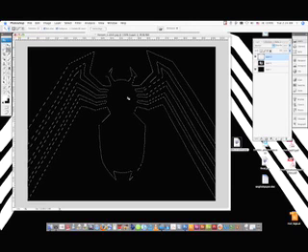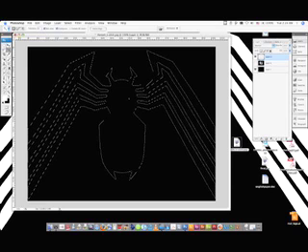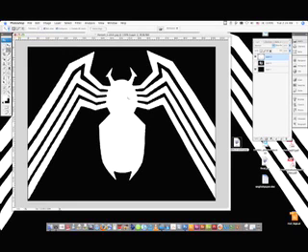Now you can fill your selection. Go to Option Delete, Alt Delete on the PC. Make sure white is the foreground color, and just deselect. Go to Control D, Control D on a PC, Command D on a Mac, and yeah, that looks pretty good. That's how you make a Venom background using Photoshop.